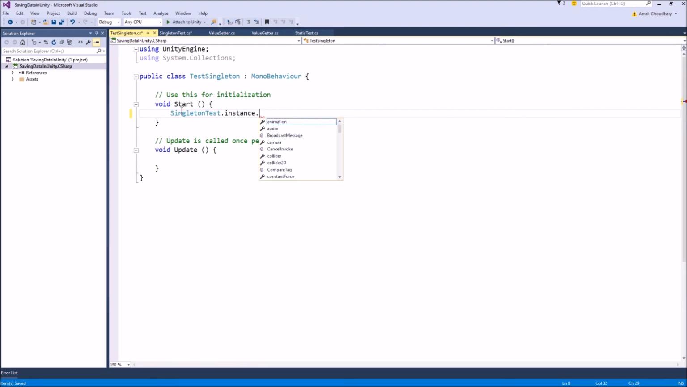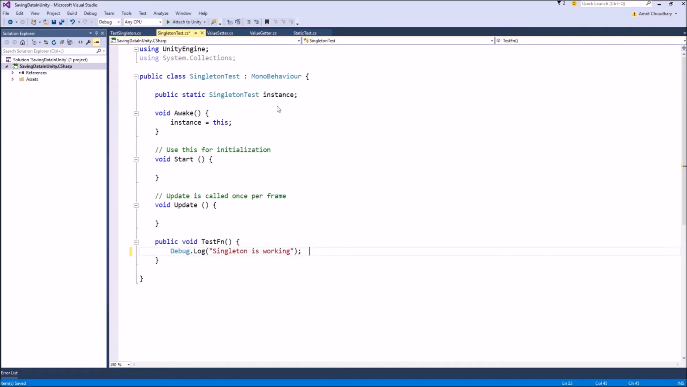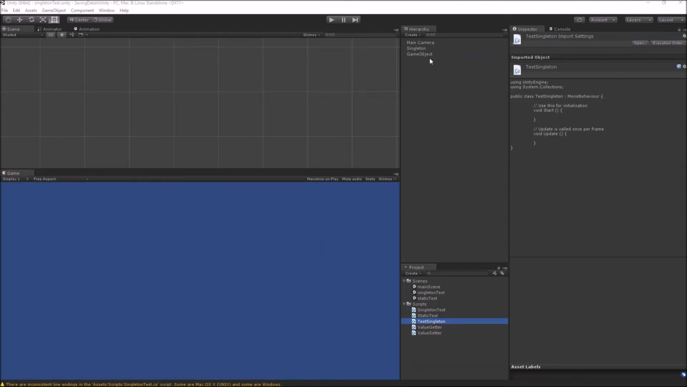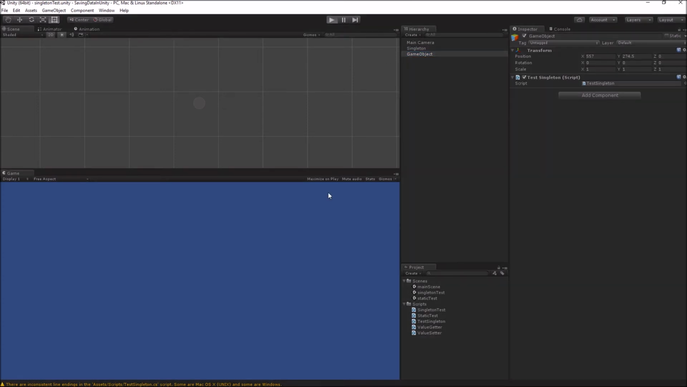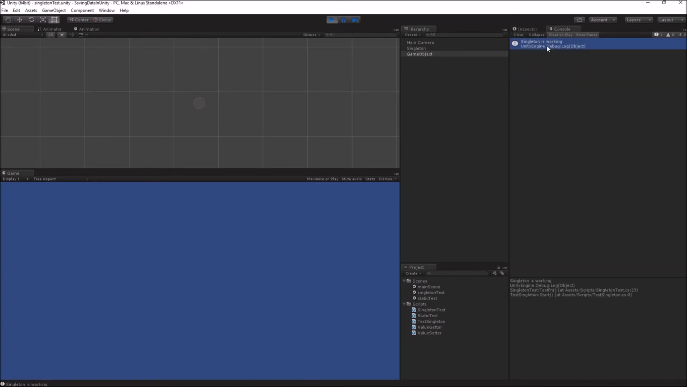So in this case we are trying to call the test function in our Start, so when the game starts we will directly call the test function inside our singleton test. You will notice that this new game object from where we are calling our singleton function has no reference of the singleton class. It is a global point of access. Anybody can call that function. When we go into the play mode, you can see that we get the debug message that singleton is working.